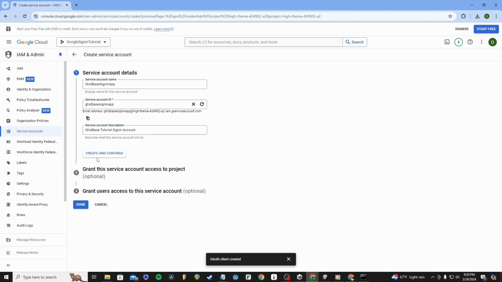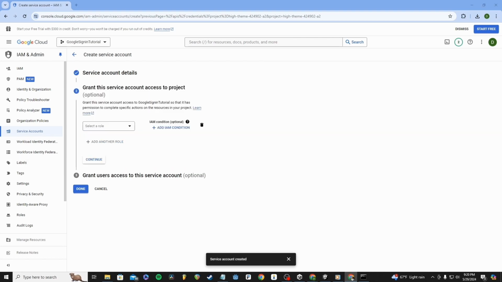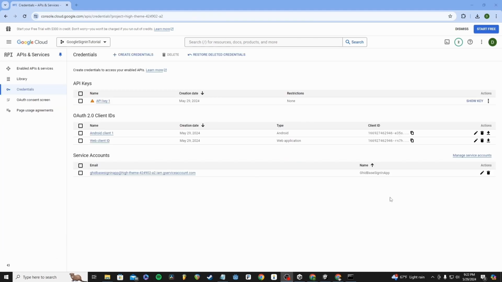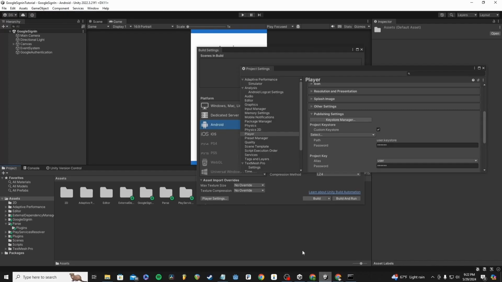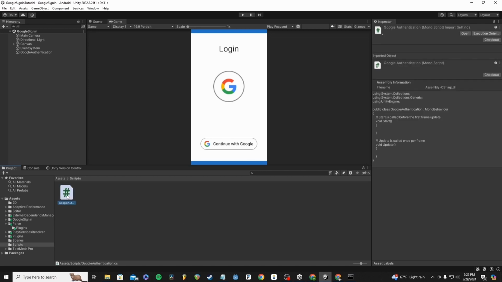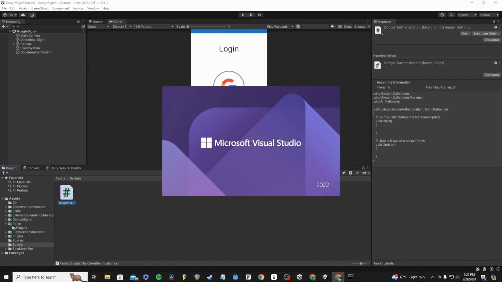Press create and continue. And then we don't need anything on this screen, just press done. Now go back to your Unity app. We can close all these different settings menus, go to our assets, and go to the scripts folder, and open up the Google authentication script that we made earlier.